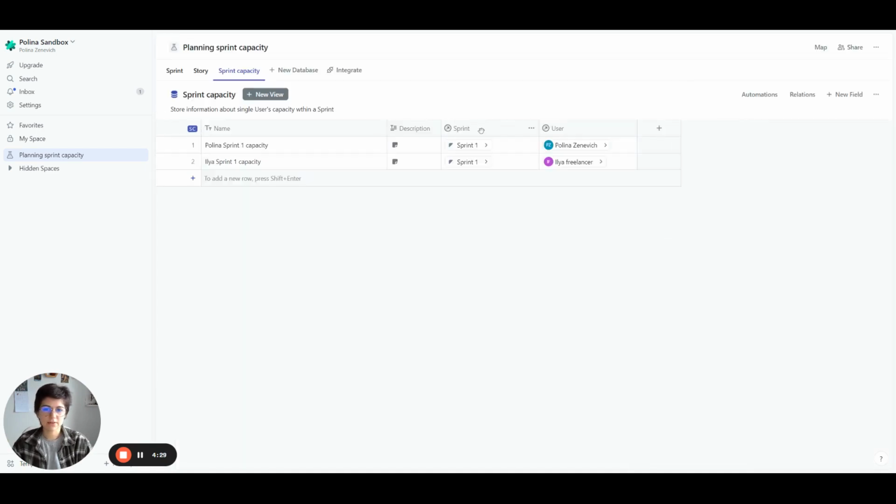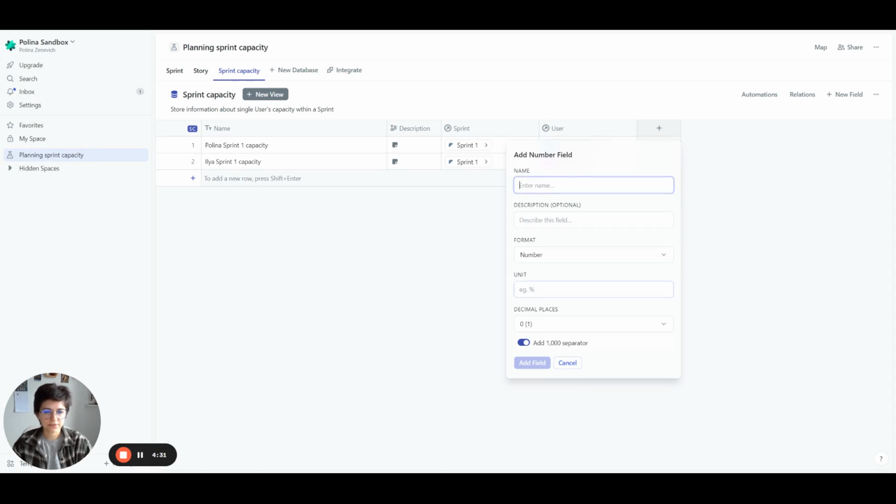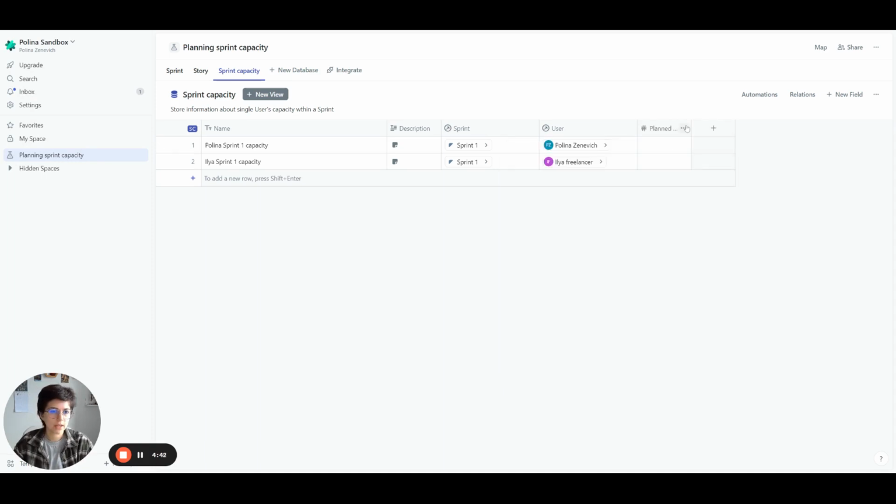Okay, now I only have a naming, and let's add a number field that is called, let's say, planned capacity. And we calculate it in story points, in hours, whatever you use for your planning. I say that for Polina it goes 10, and for Ilya it goes a little bit less, because Ilya is just back from vacation. Let's say he was still on vacation on Monday, or he took a day off on Monday. So this sprint, his capacity will be a bit less than normal. This is probably what we're going to reflect.